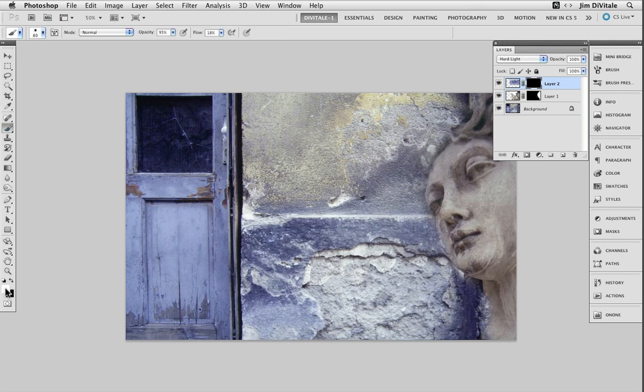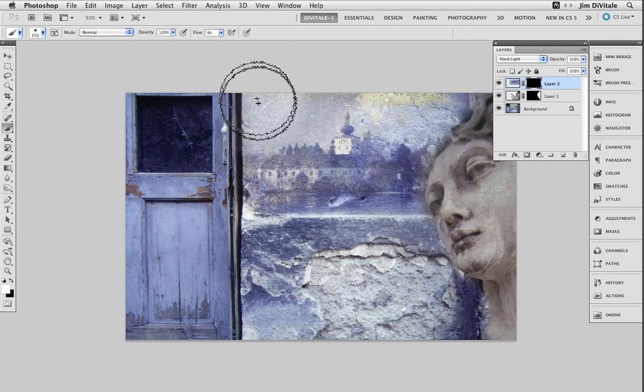Let's get that brush out. I've got a white brush, nice size brush, full opacity. I'm going to take it down to about 10% flow, and let's start bringing that image in. I only have to bring it in where I want it. I just really want it up in this area right in here. I don't want to go through the face of that statue.